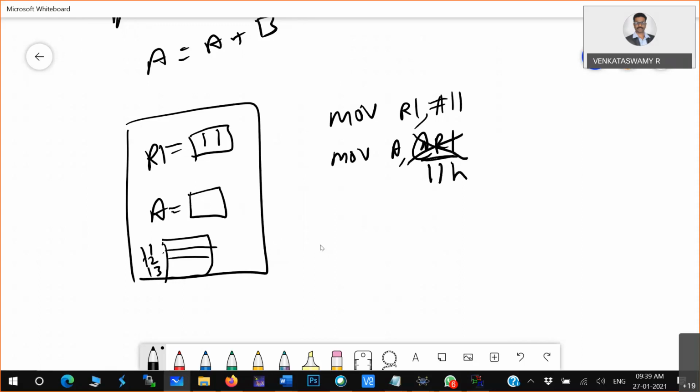11H is not a value, it is always an address. If you want to indicate it as data, you put the hash symbol. Now 11H means address. The data present in 11H will come to the accumulator. So if you keep 20 there, that 20 will come to the accumulator after executing this instruction. Then you are trying to increment R1.